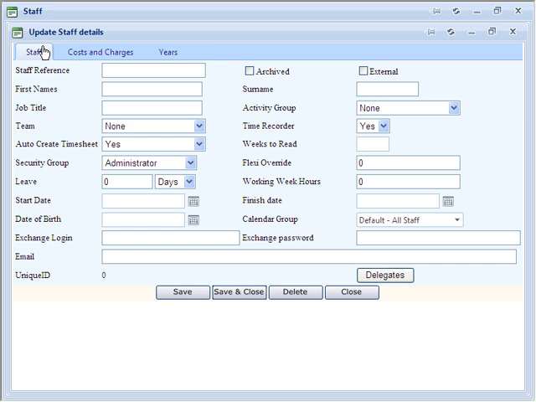Every member of staff will need a staff reference, which will also act as their username, which they use to log in. This can be any reference you want, provided it's under 10 characters. Here we'll just use this member of staff's initials, then enter their name below. You can also enter their job title if you want. And the next few fields we can ignore for now, although we will come back to talk about teams later.